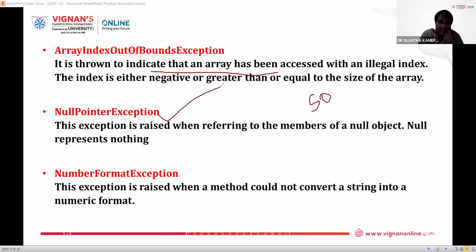Next, null pointer exception. This exception is raised when referring to the members of a null object. If that object represents nothing, but you want to access the parameters of that object, in that case it shows null pointer exception. Number format exception: a method couldn't convert a string into a numeric format. When you try to do that, number format exception will be raised, right?